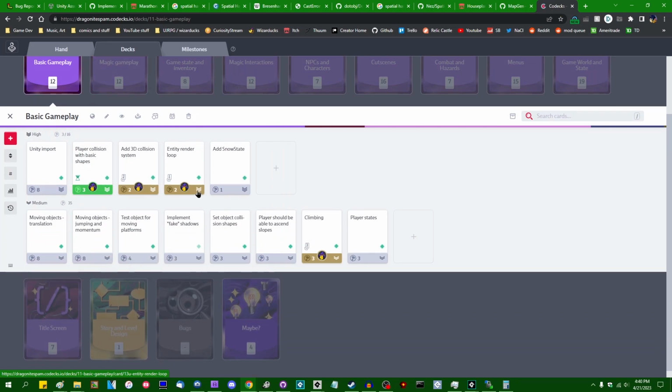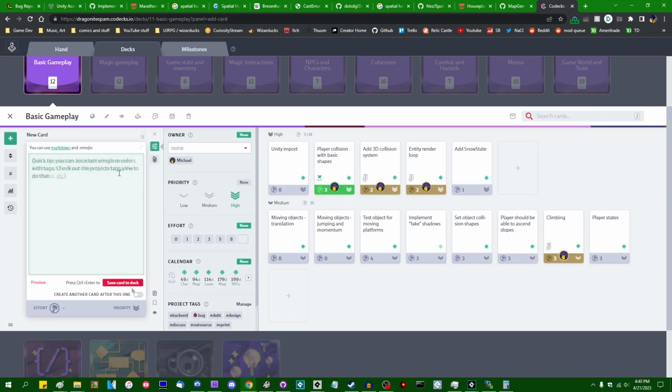And then I will add another card for a... I'm a little surprised I don't have a card for this already, but, alright.